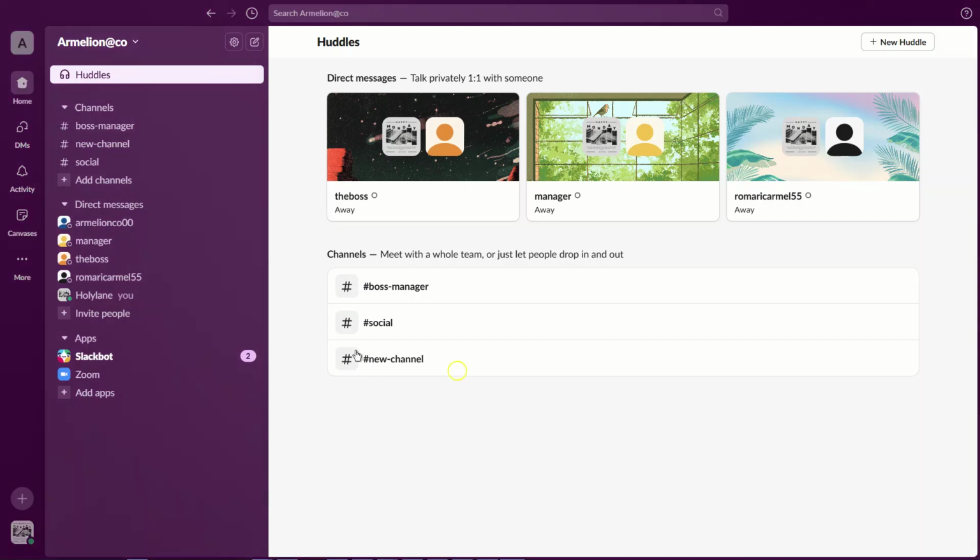Today, we'll dive right into configuring the Do Not Disturb mode in Slack, the full 2025 guide. Let's get started. First, launch Slack and head to the workspace where you want to apply the Do Not Disturb mode. This is important because Slack enables you to set different preferences for each workspace.